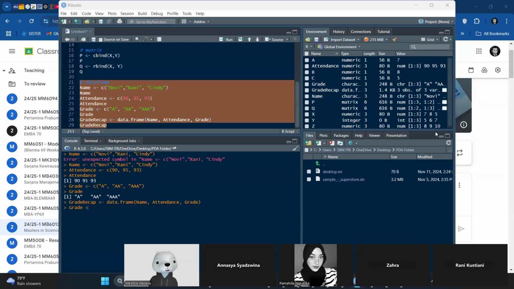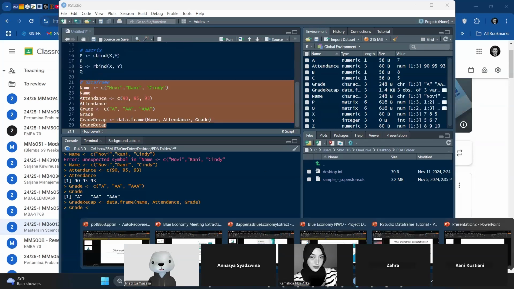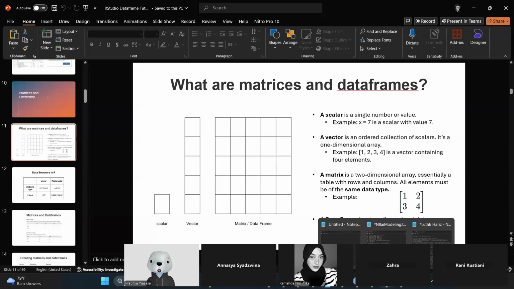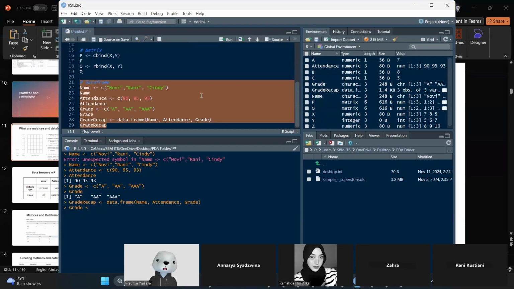So now I want to have, so this logic is really: skalar digabung skalar jadi vektor, vektor digabung vektor. Sorry, I forget. If you combine scalars, they become a vector, and if you combine vectors, they become a data frame. So that is how you build a data frame manually.